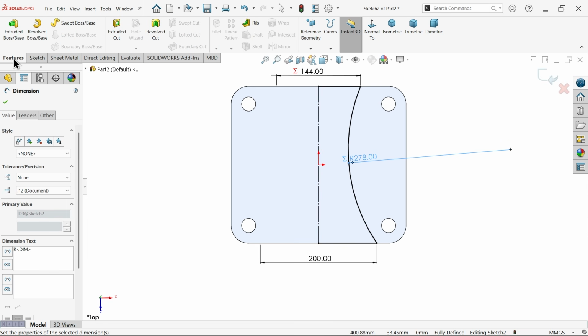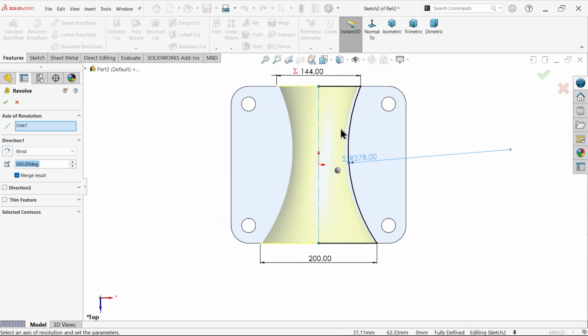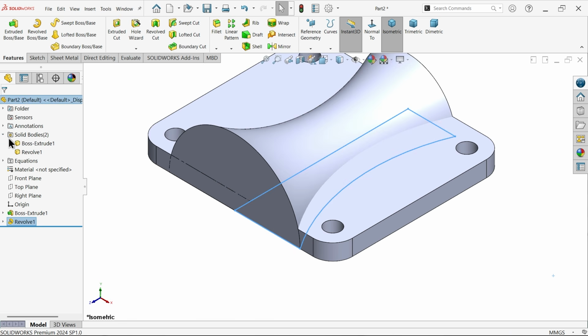So simply go to feature, apply the revolve boss base feature. Now see, this geometry is open because of the construction line. The system asks, would you like to close? Say yes. But look here, this is going to create a complete 360 body. So do one thing, uncheck this one, 180 degrees. This half I want to make. Now here we have two bodies.